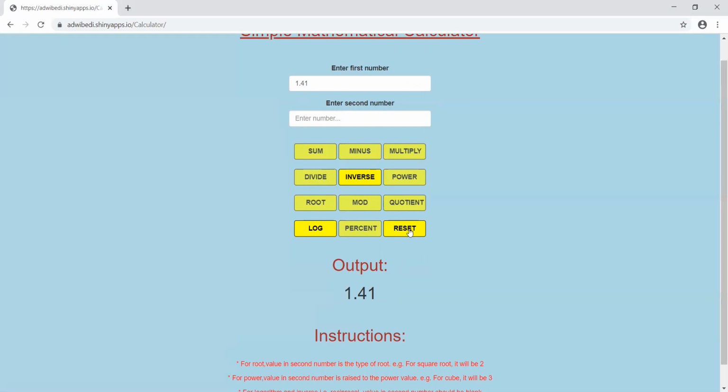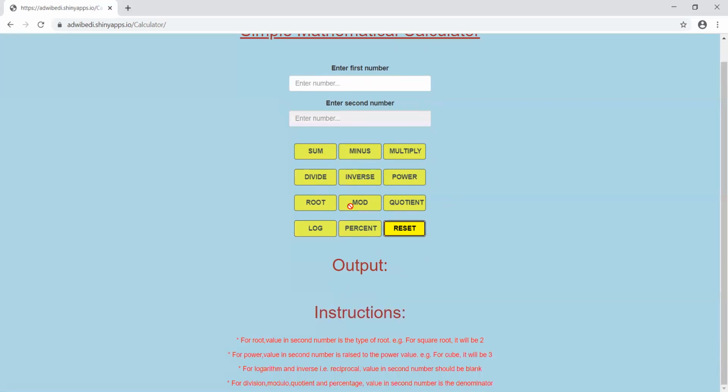Now if I want to reset it, what happens in reset is the values in the first number, second number and the output will be blank. If you click on reset, all the buttons except the reset button will be disabled.